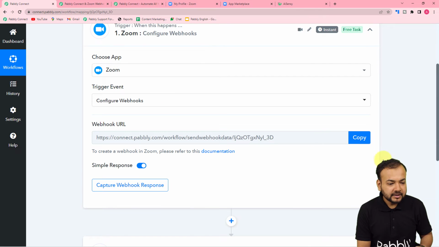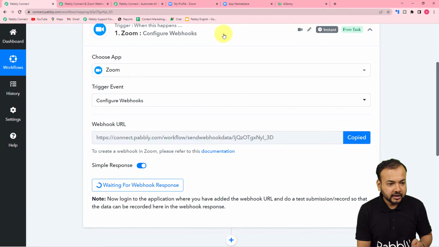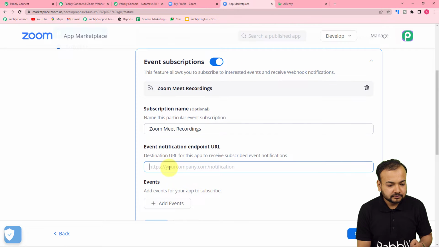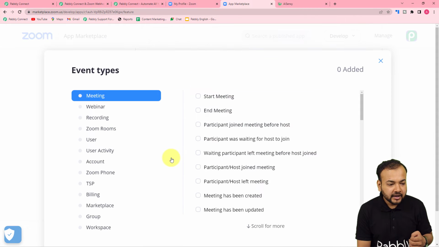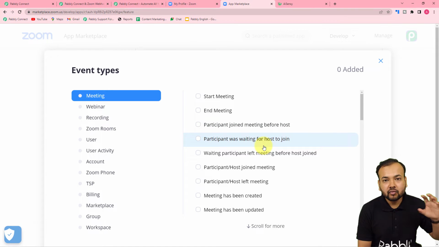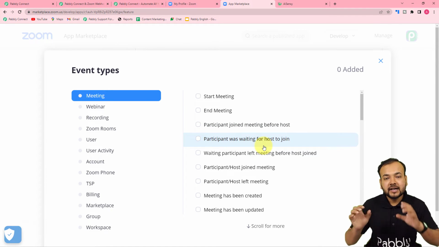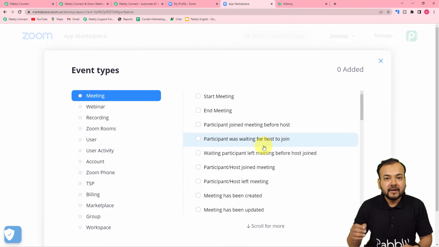Okay, and now let's copy this webhook URL. Okay, and let me paste it here like this. Okay, so we have added this subscription here. So click on add events now, and from this event section you have to select that event on which you want to send the data to your workflow. So guys, I want to send the data of the meeting whenever it got completed and recorded.